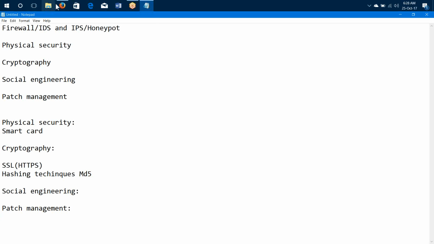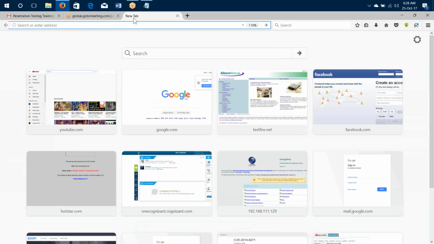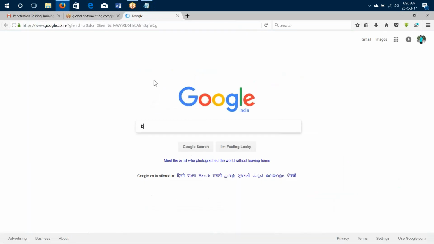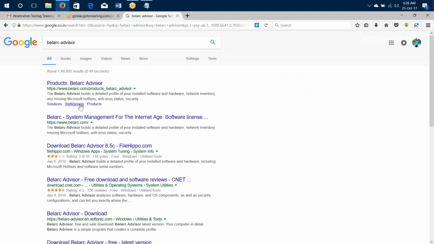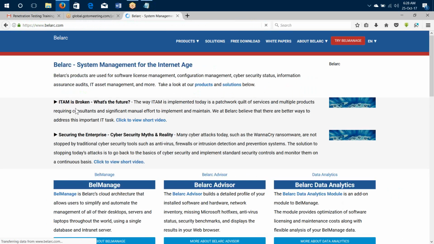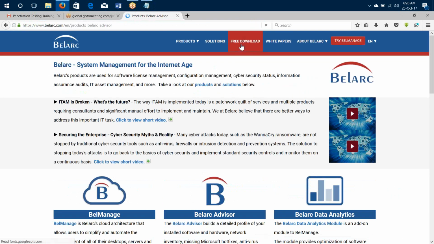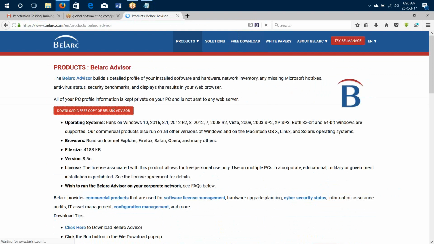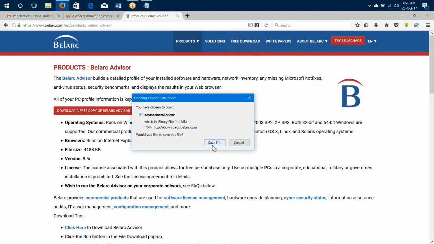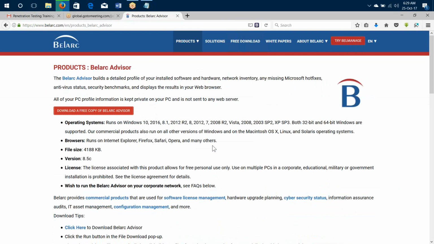For patch management, we have the best tool in the market, which is a free tool. You can use it for your system: Belarc Advisor. So this is Belarc Advisor. You can download this software and install it on your system. You can run it on Windows 10 and all the server operating systems. Once you download it, install it.